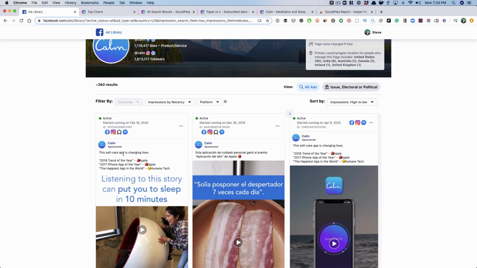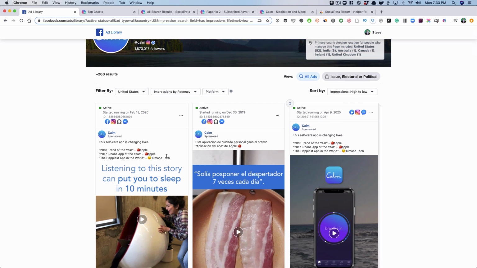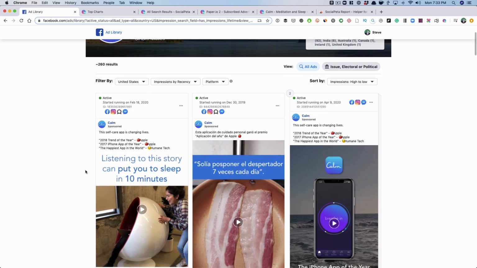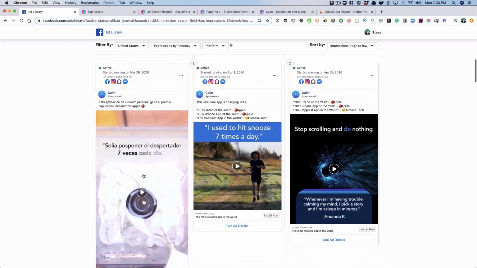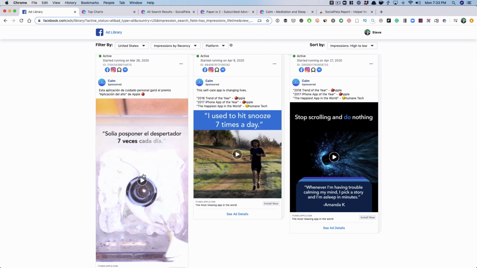So this self-care app is changing lives. They put a lot of social proof. Great, I like that. So this seems to be the video ad. And you can see what kind of ads they're running. Are they gonna be videos? Are they gonna be banners? What type of content do you need as part of your launch plan? What kind of creative assets do you need to put into place? And I always love getting some inspiration on the text that they're using.